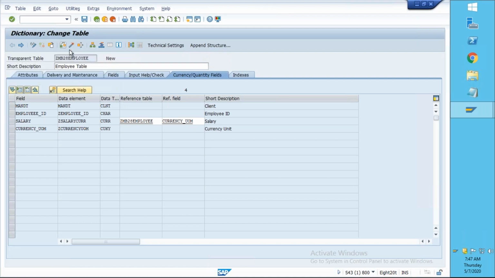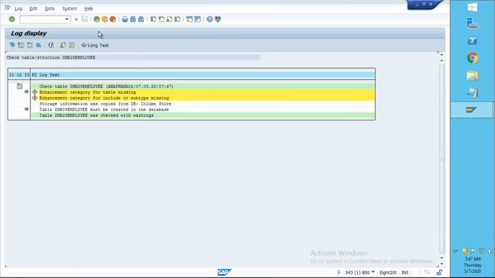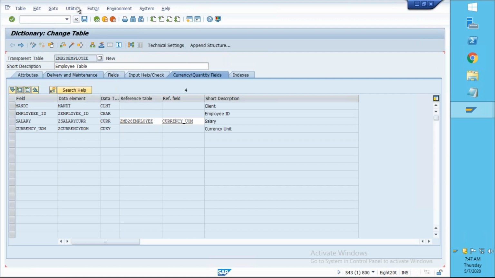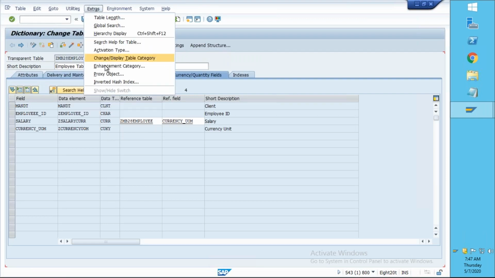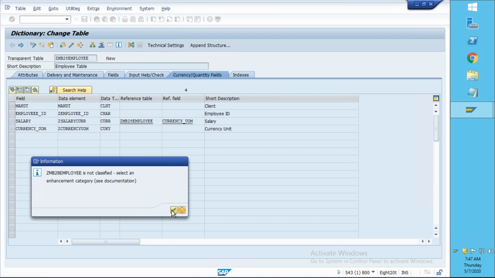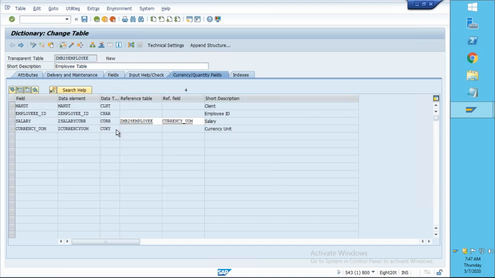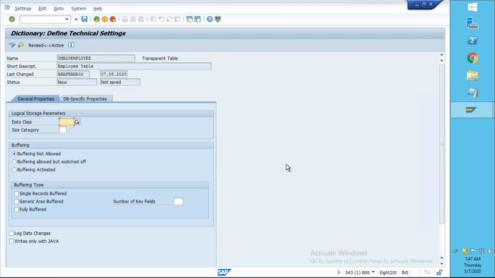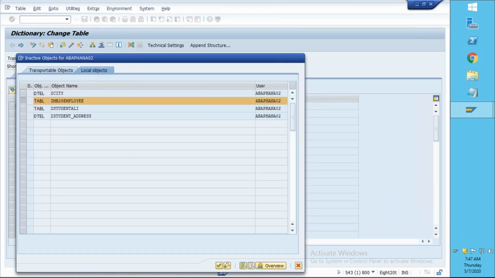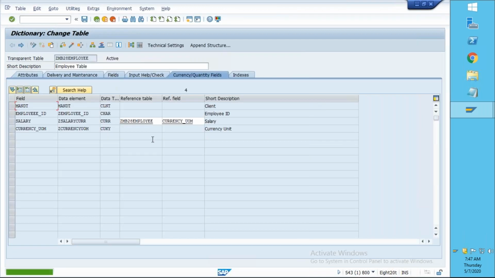Just save it and check the syntax, and that's fine. Enhancement category for the table is missing. So if you want to remove this error, go to extra enhancement category and select can't be enhanced, so it will not give me any warning. Click on this activate button, and for data class, of course, you'll have to give some data class and size category. Click on the save button and come over here, click on this OK, and now your table got activated, right?